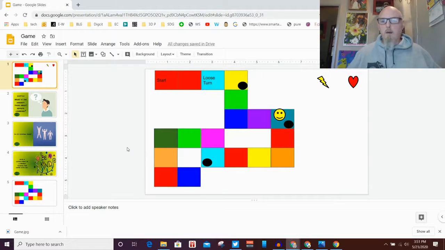And you can see you could create a very, very complex game. So really looking forward to seeing what you guys come up with in creating a game in Google Slides.